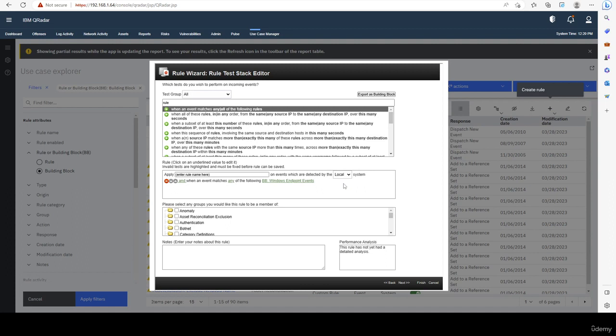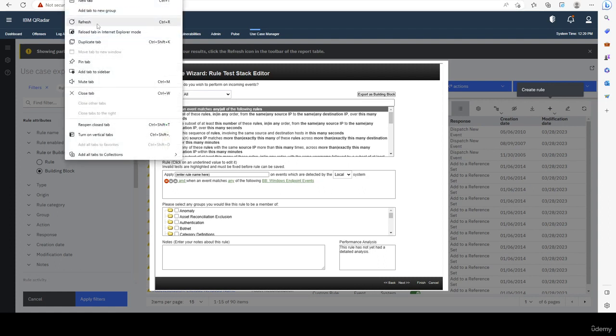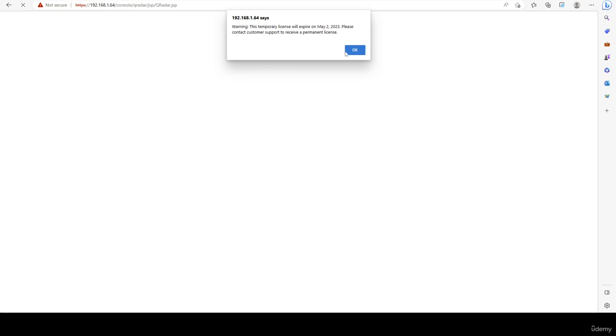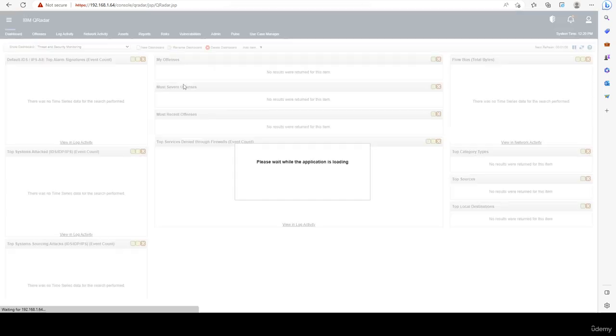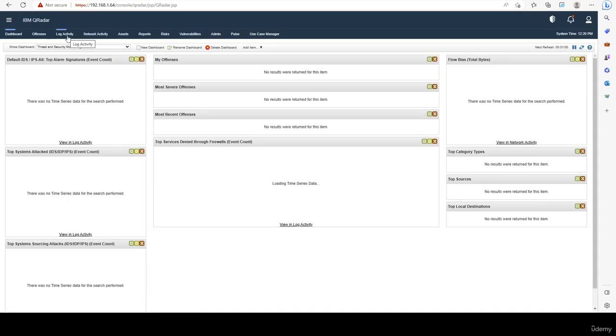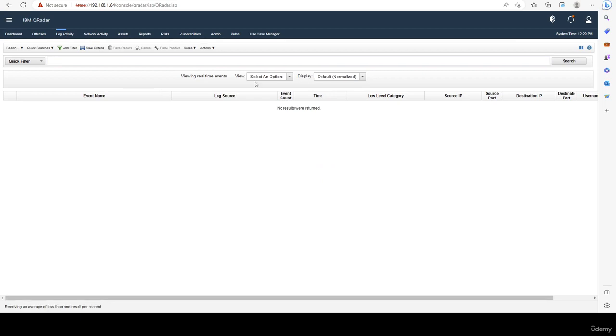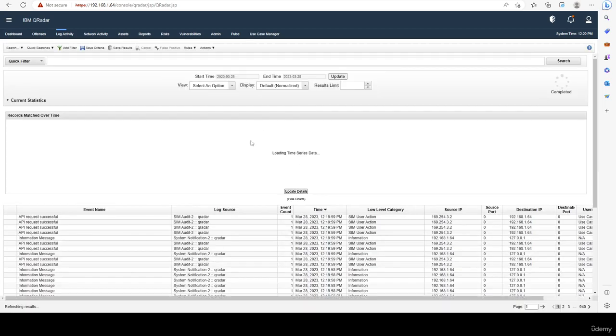Okay. And let's say, for example, I would like to detect certain types of events. So I'm going to leave this window open right here. And I'm going to duplicate my QRadar deployment. And let's see what kind of events are being streamed to our deployment so we can detect on them.